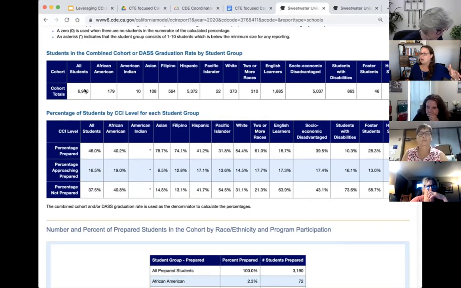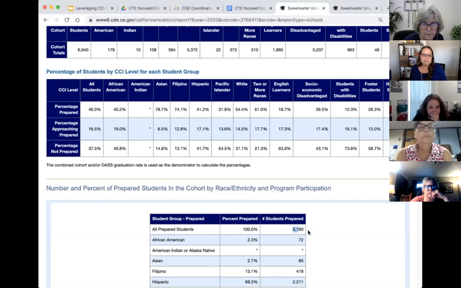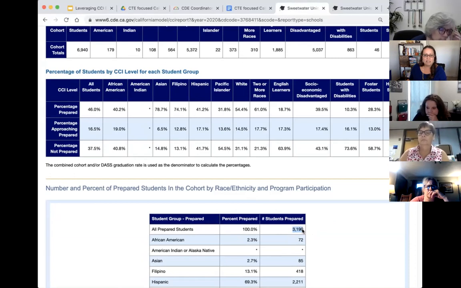Of those students, we know that 46% of them are considered prepared. You can also see that down below. In this graph, it gives you the number of students prepared, so you don't have to do the math yourself. You could pull out a calculator and see what 46% of this is, but here is 3,190 students who are prepared.